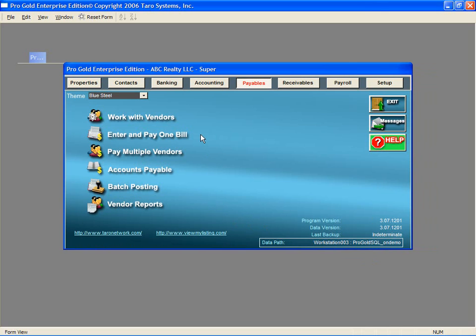Continue establishing vendors and balances in ProGold. Also enter any outstanding bills or bills that need to be paid into the Payables area.